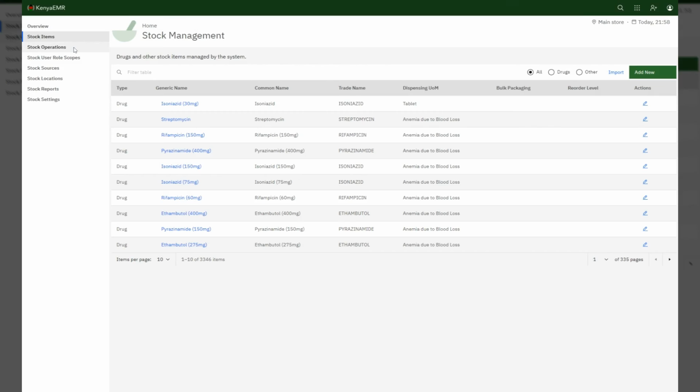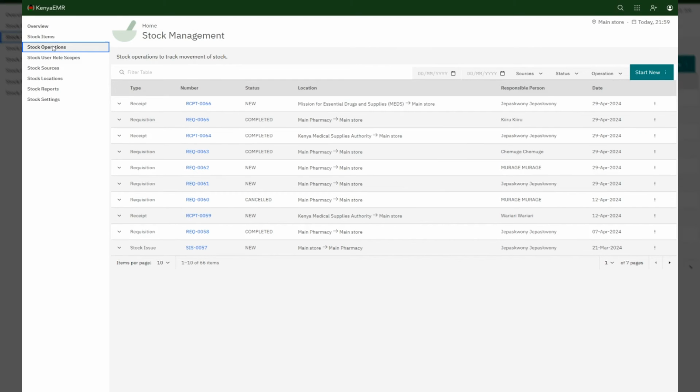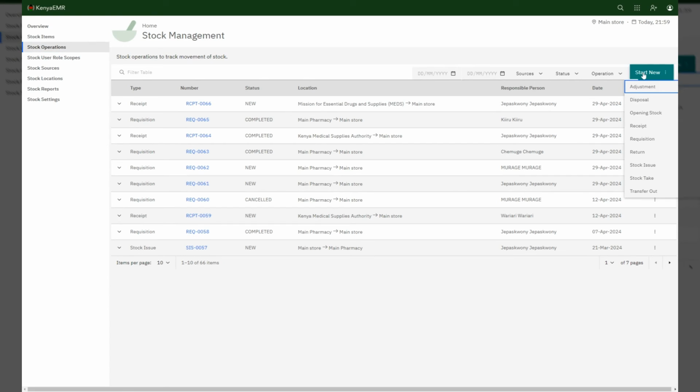Then moving forward, I can also do operations here. I can start a new operation. I can do a negative or positive adjustment. I can also do disposal of any stock. I can also do opening stock, and this applies across the various stores that we have within a facility. I can also do a receipt from outside sources. I can also do a requisition, meaning that it is inter-store. I can do that requisition.